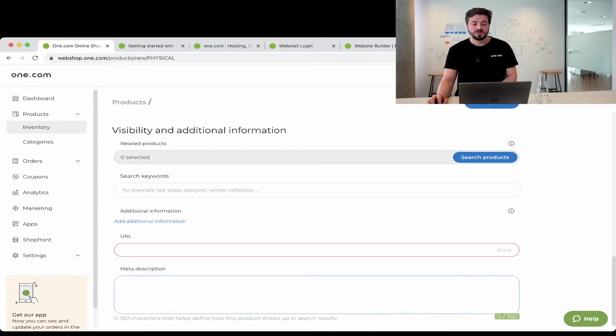And then the meta description is how your product will show up in the search results. So just make sure you also create a nice description in here for meta, and then it will also go from 0 to 160 characters. So make sure you're concise and write a good copy in here to have better chances, right? So that was how to create a product.